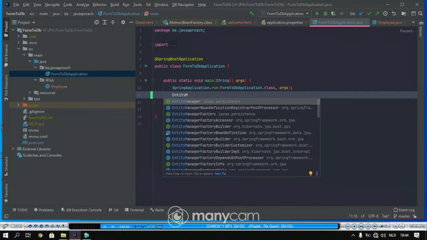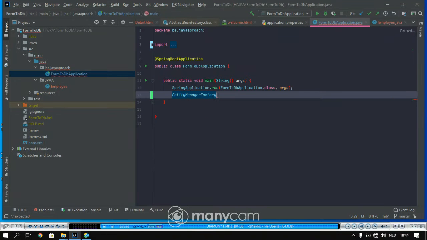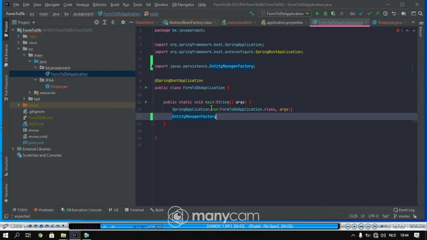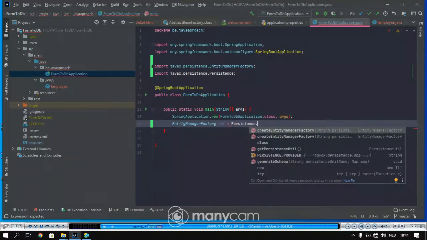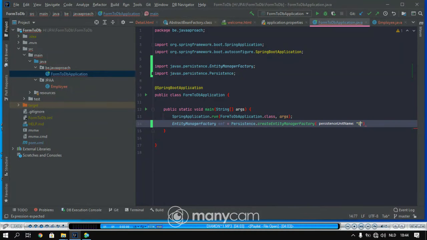manager factory, and as you see here, it's import entity manager factory. And I name it EMF, and it's not a standard syntax, but you see it everywhere. And it's Persistence.createEntityManagerFactory, and we have employee service. We have to pass it.